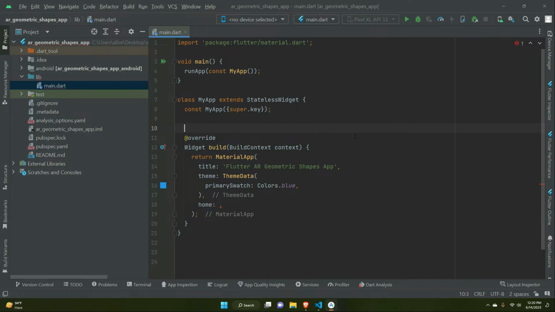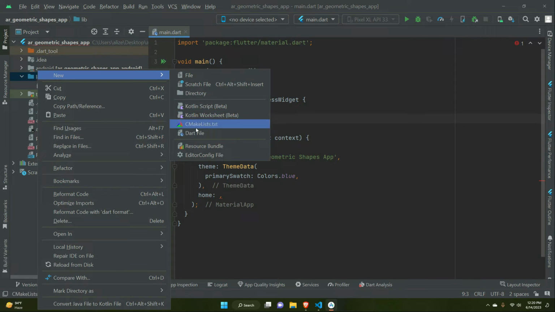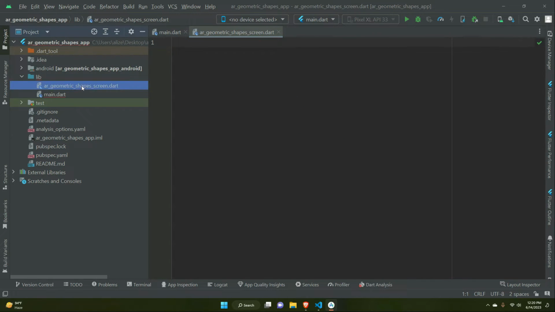So yeah, that's it. Now right click on lib, new Dart file, and let's create a file by the name ar_geometric_shapes_screen. The name of the Dart file must be in small English alphabets, and do not give any space. Instead of space, you can use this underscore. So ar_geometric_shapes_screen. So this is our Dart file.